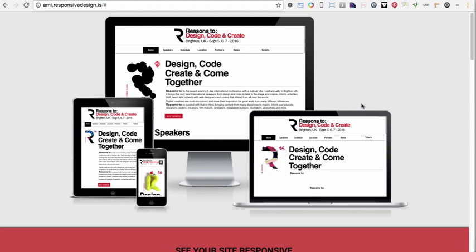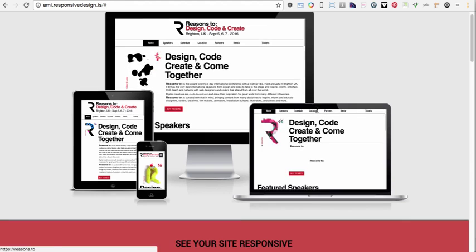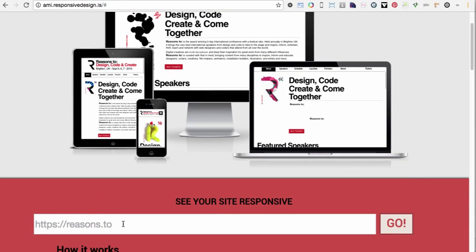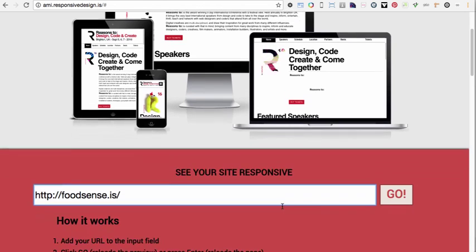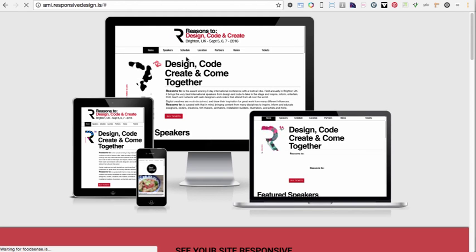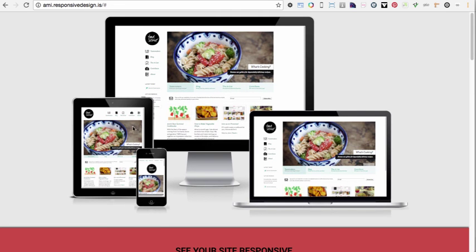And this is just a simple web tool that allows you to test the responsiveness of any site. It also can give you some good previews that might be good for a presentation or something like that. So you're going to enter your website and click go, and then it's going to show you what the website looks like on these different devices.